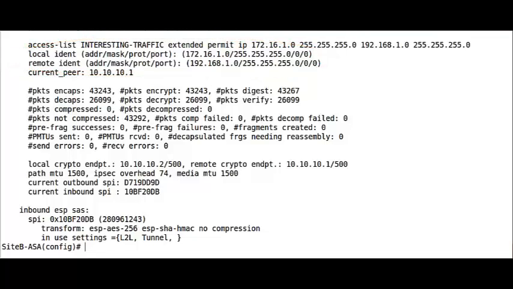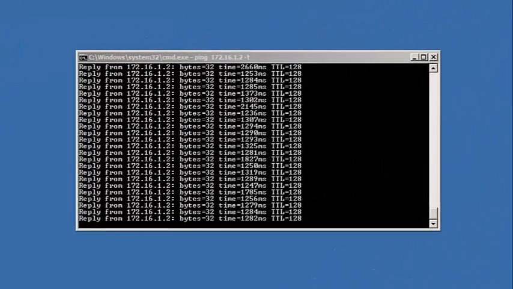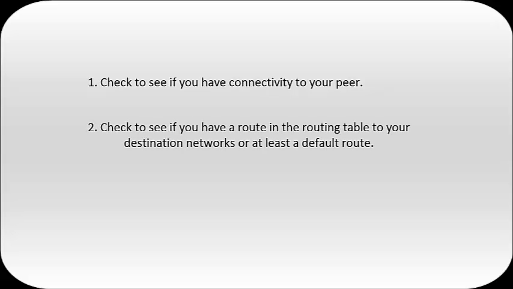Let's finally check the ping results on the workstation that resides in Site A. As you can see, the pings are successful. If for some reason the tunnel doesn't come up, here are a few things you can check. The first thing you can check is to see if you have basic connectivity to the peer. You can also check to see if you have a route in the routing table to your destination networks, or at least a default route.